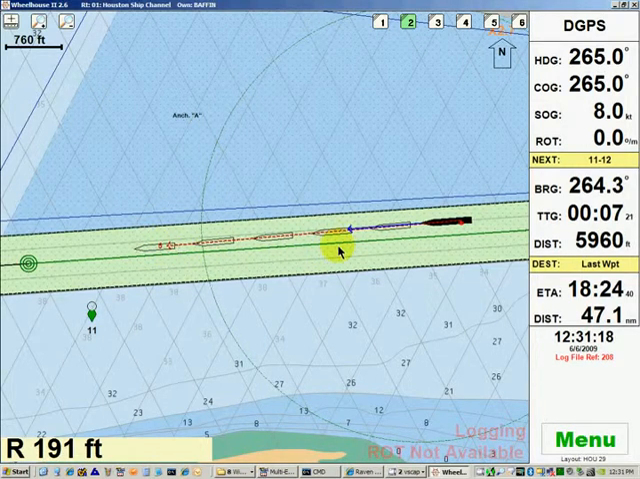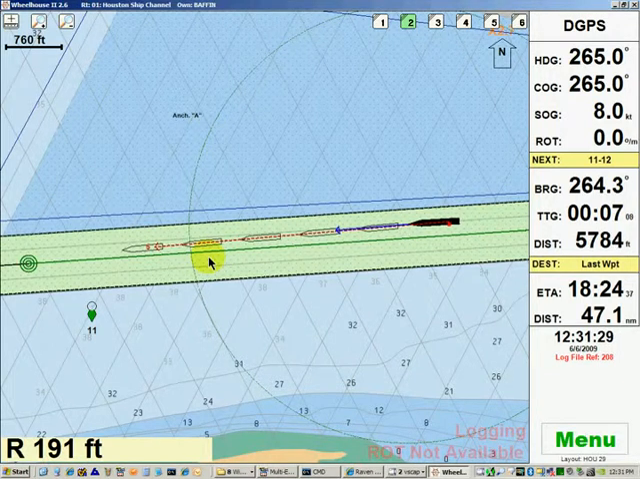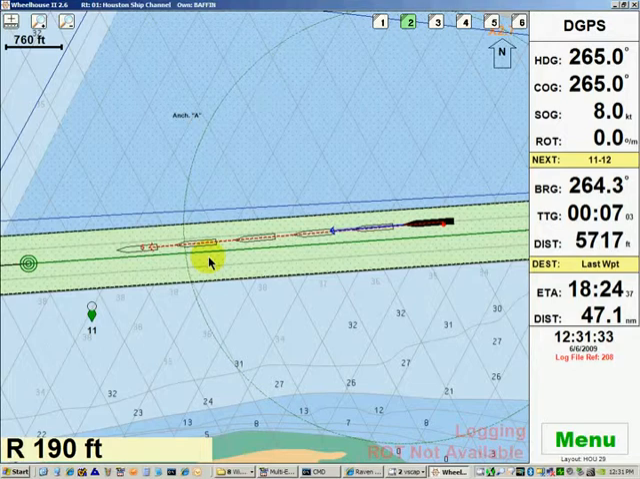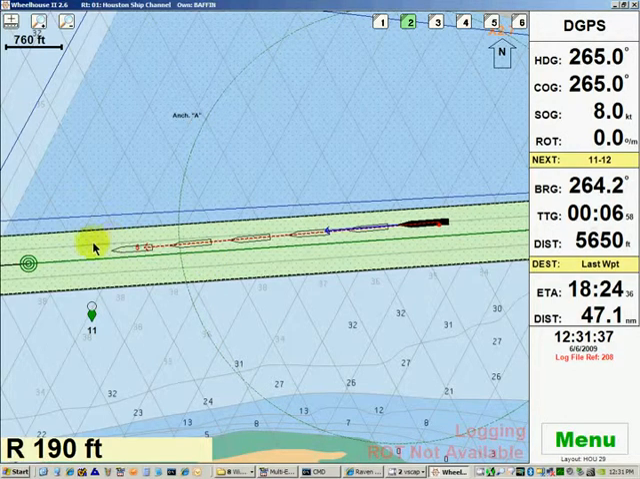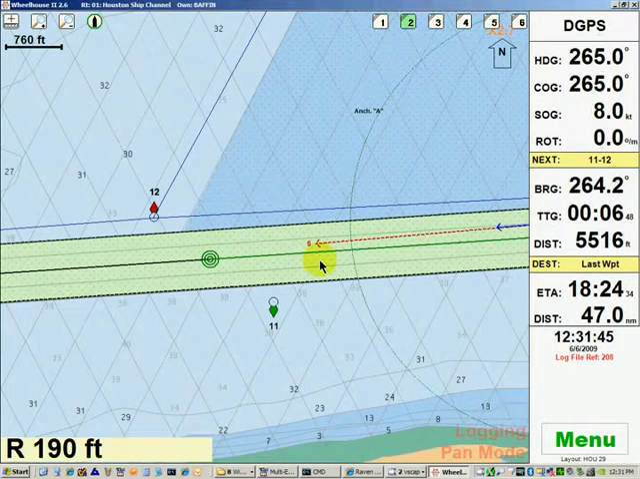This function is affected by the rate of turn, and the rate of turn is currently computed by taking the heading from the AIS transponder and then computing a rate of turn. That's how we do it now in the program, and that's a fairly new function that we have put into the program. The next, let's turn that off, F.